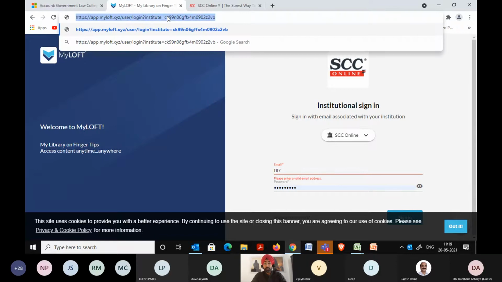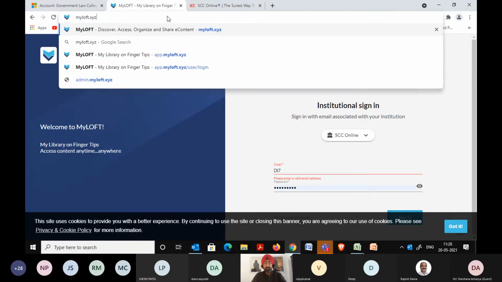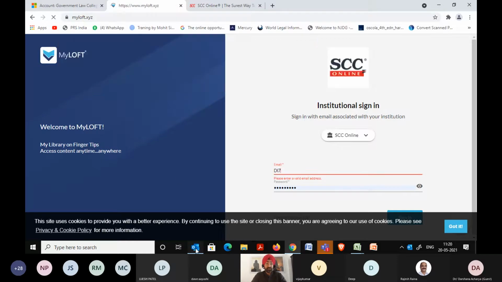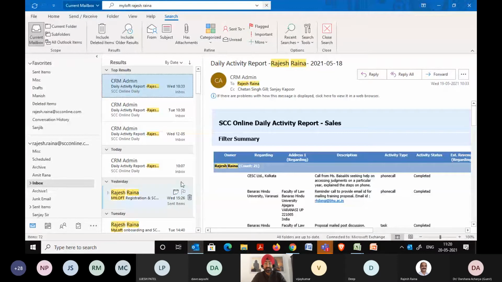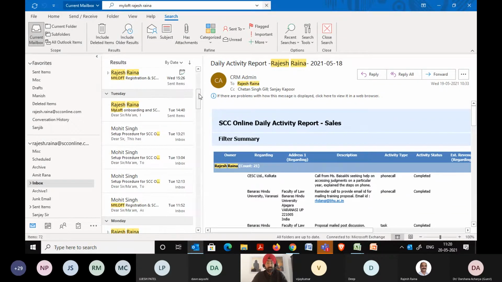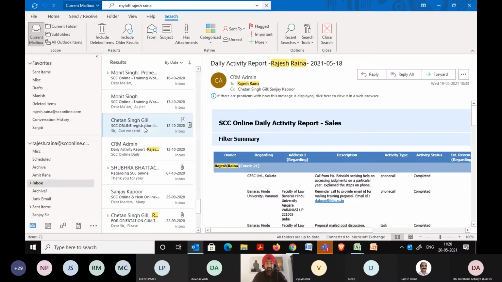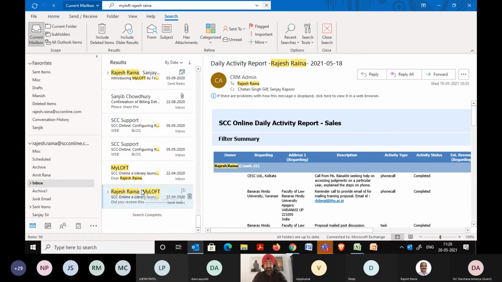Prior to which, just open your mailbox, the university ID that you use. It can be the ID given by your university or the university domain ID. Once you do that, you will eventually receive an email from us. I'm going to show it to you quickly. The sender would be myloft.xyz. That's the email you should be expecting.